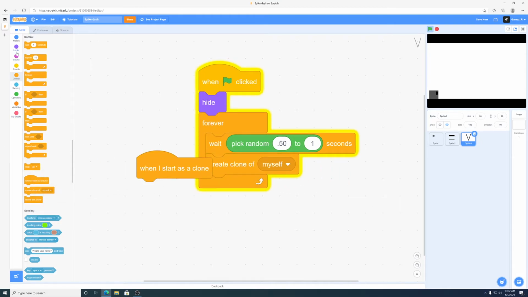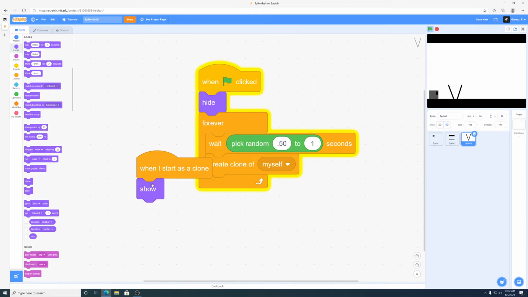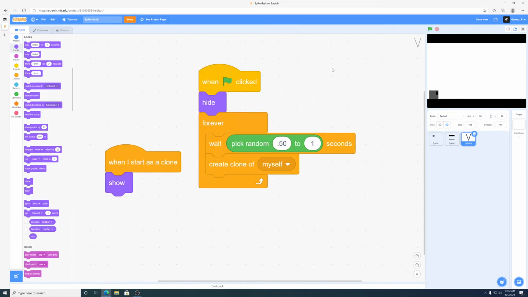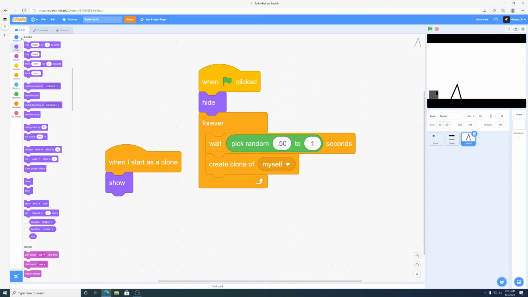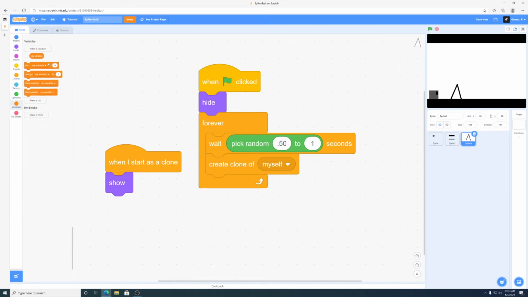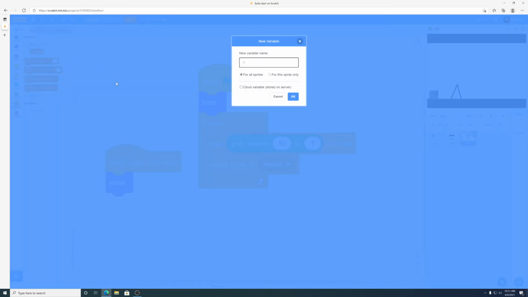When I start as a clone, then show. See, then it shows. And you make this show. We switch this to sprite 1. Sprite 1. Then you get variable. Name it pick, like that.